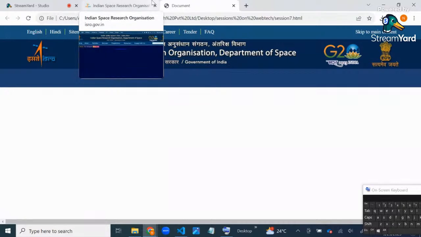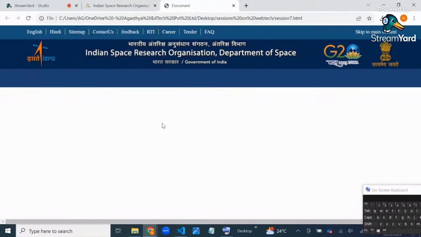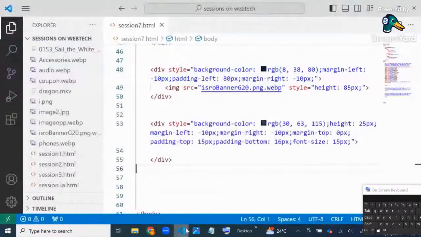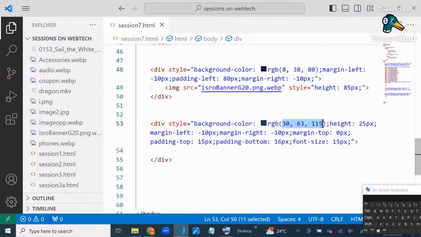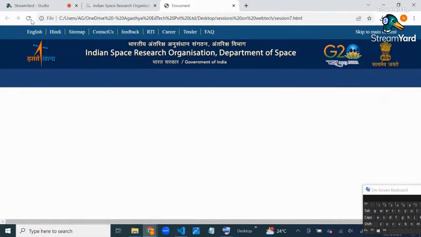Again, someone says 'a little blue, sir', means how much little? Is it more? It should be a little more or a little less. Okay, so 21, 68, is it? Let us try. Minus 30, 63, 115. So I will put 21, 68. Save. Okay, let me see.